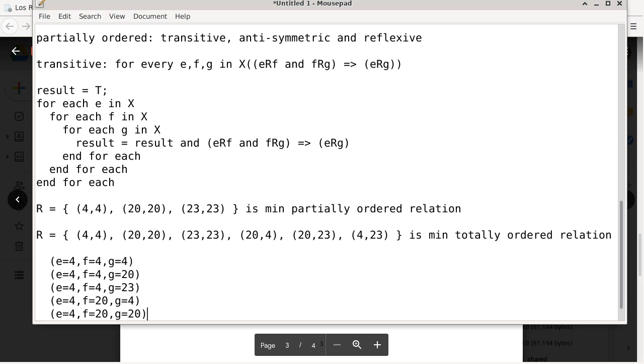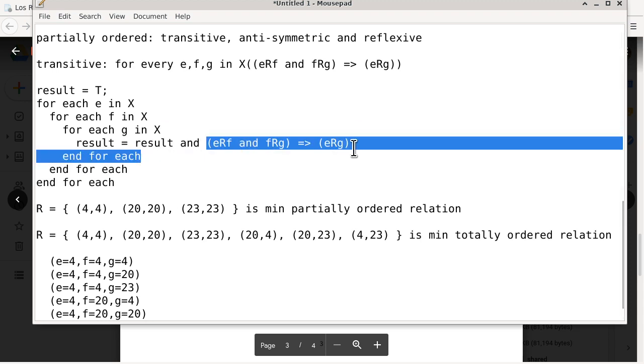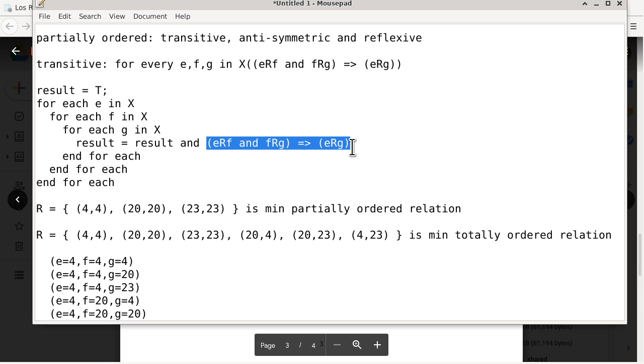And some of those are not transitive, right? No, they're all transitive. That's what I'm claiming. They're all transitive. In other words, when you look at this expression here, it is always true. It's always true because of the implication.